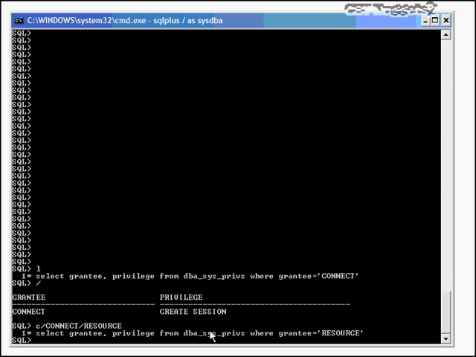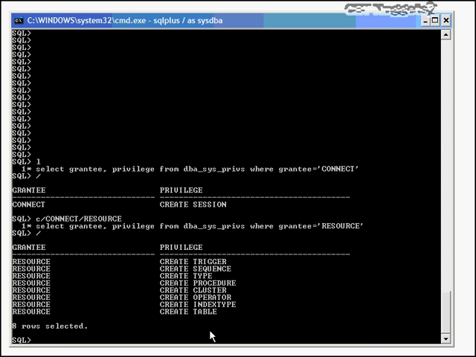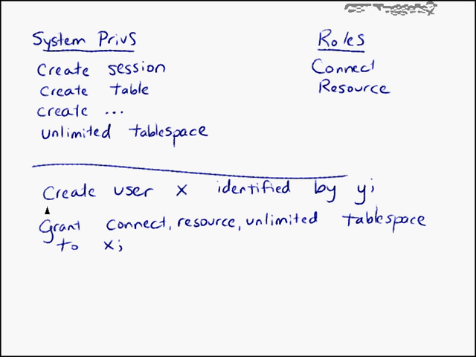And we'll do the same thing for our resource role. Okay, create trigger, sequence, type, and so on. So after you successfully create your user, you just give the grant command: grant connect, resource, unlimited tablespace, or whatever privileges you want, or whatever roles to, and the username.